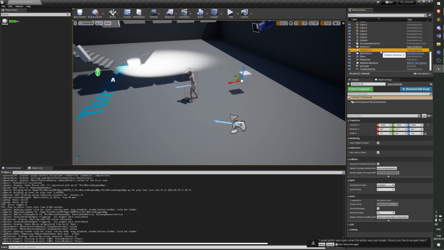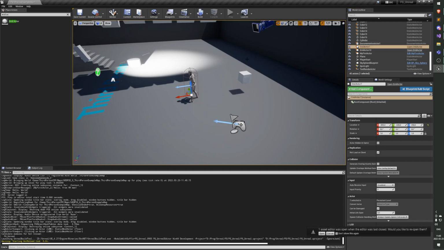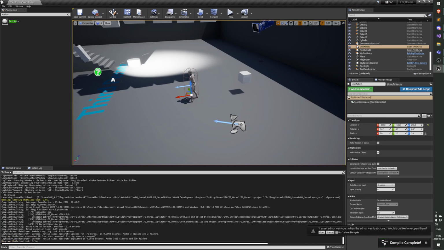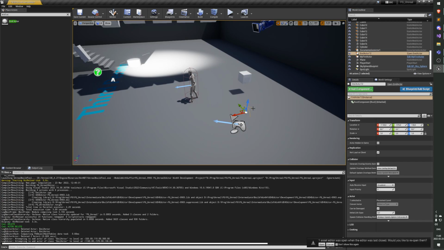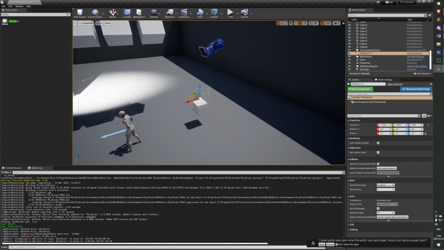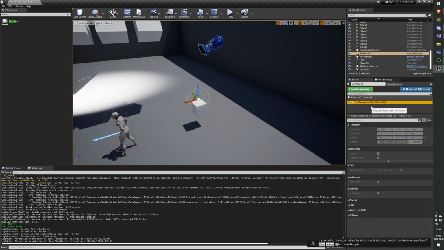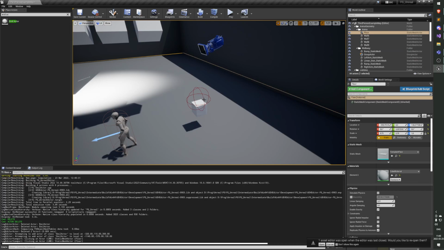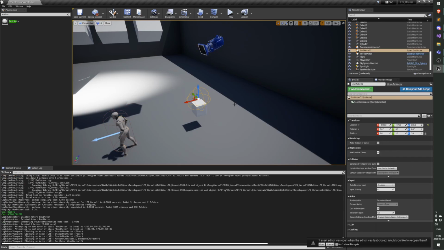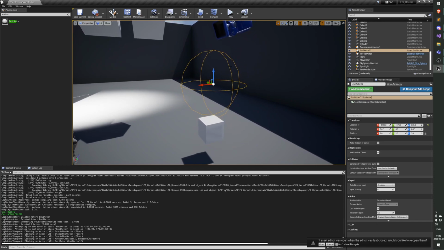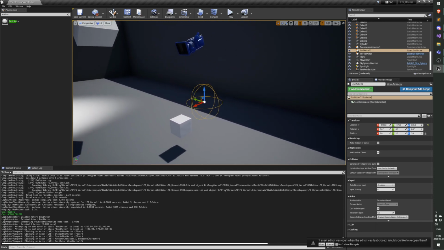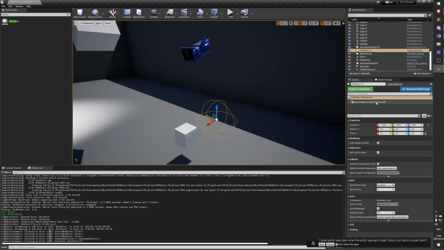Now it still doesn't show up here, because I haven't compiled, because I'm dumb. Okay. So it still doesn't show up here, which is sad, but if I replace the actor, it should show up. Yes, there we have it. Well, it's not visible, but I can tell it's there because we clearly have a sphere around it. It still doesn't show up here in the component list.